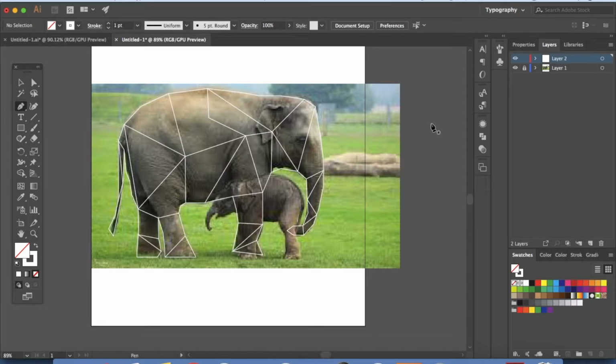Okay, so our outlines are ready, and now it's time to fill it with a gradient. But before you do that, you should know that since we have connected this using the pen tool, they are not distinct shapes. So first we have to divide this so that it forms separate chunks, and then we can apply the gradient. To do that, you have to select everything.